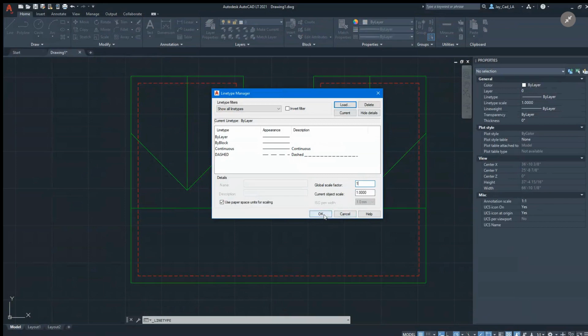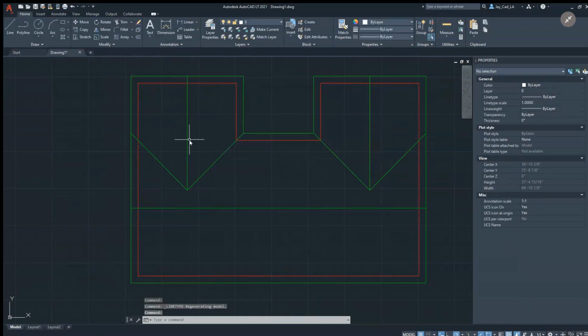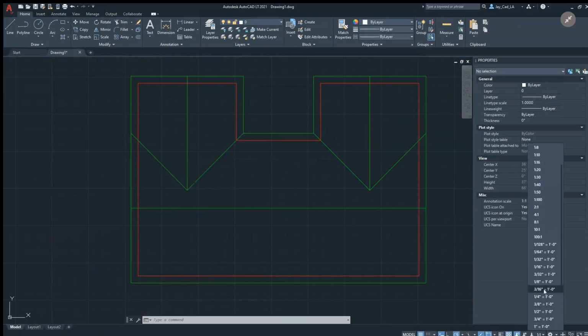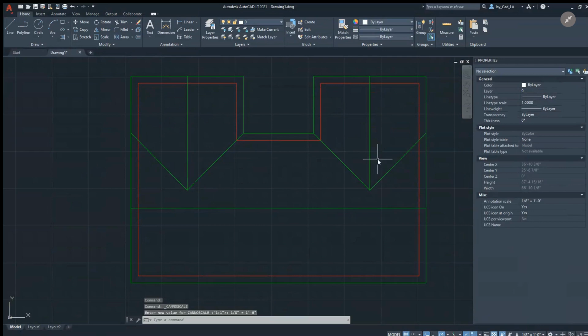I'm gonna bring this back to 1, and then you can see here the dashing disappeared. And then I'm going to change it to 1/8 scale, and then remember to do regenerate. The setting is applied, but regenerate allows us to see it.